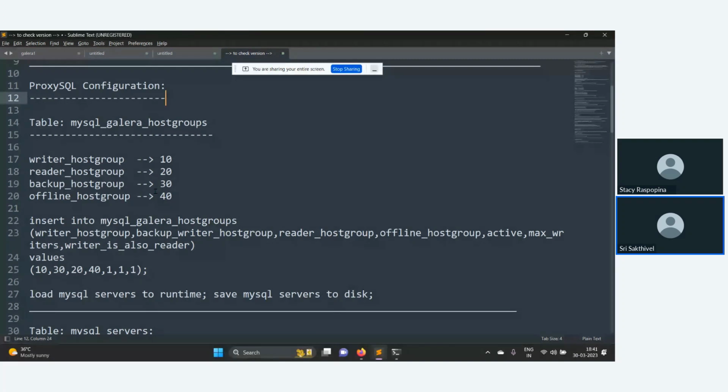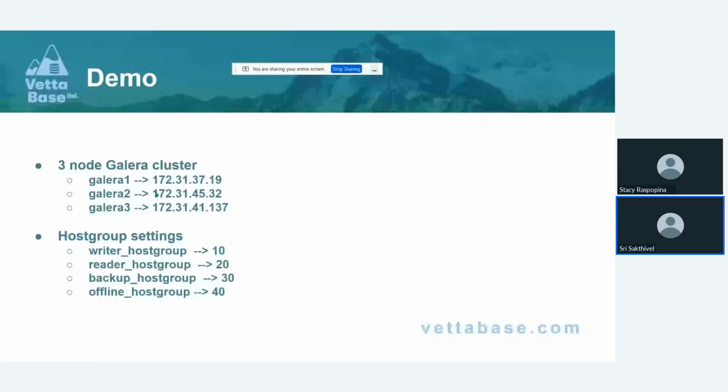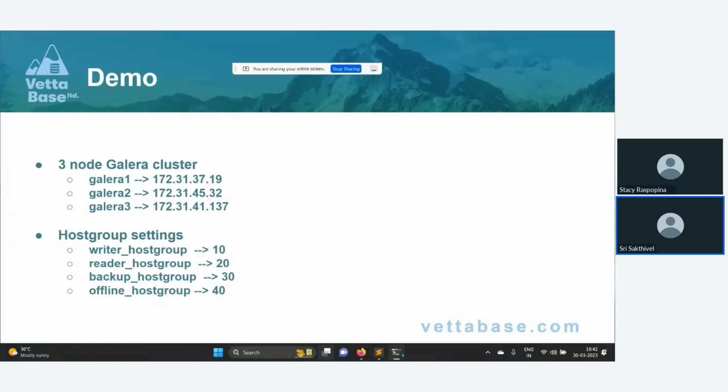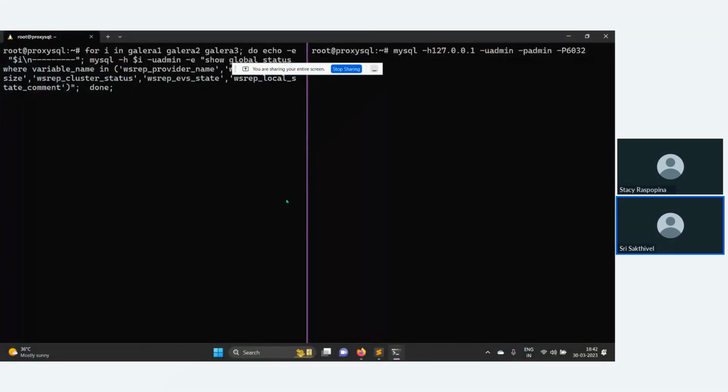Okay, and here is my terminal. I have split my terminal in two parts. Whatever modifications or variable changes we will execute in this terminal, and here completely we will see the ProxySQL client. We will use it.